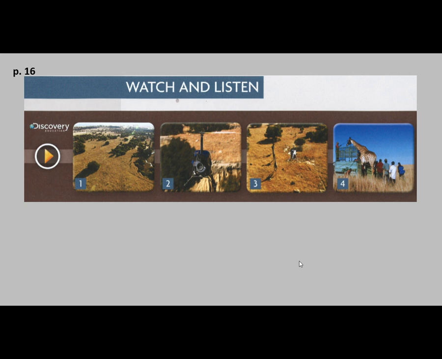Wildlife. Wildlife is a noun. When you say wildlife, you mean outside the cities where there are no people, but there are only animals, plants. So, wildlife. The second word is conservation.